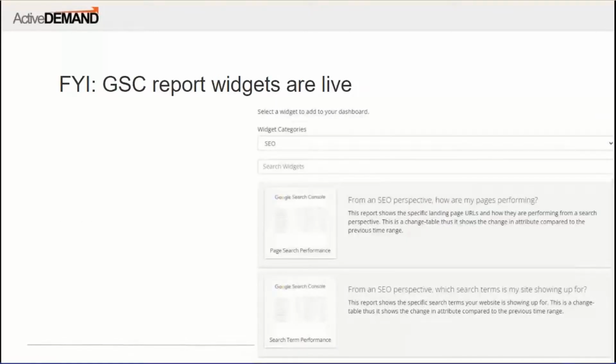Now, this is more of an FYI, but our Google Search Console, or GSC, reports widgets are live. This is fairly recent, and the idea is that we can connect directly to Google Search Console and import those widgets into Active Demand for reporting. Why do you care? Oh, I can just get my reports from Google Search Console. Of course you can. But remember what I was just talking about, those scheduled reports to show that marketing was actually doing their job and having an impact?